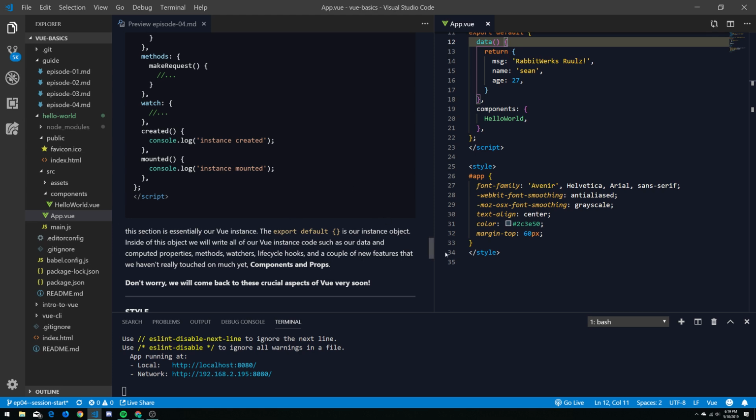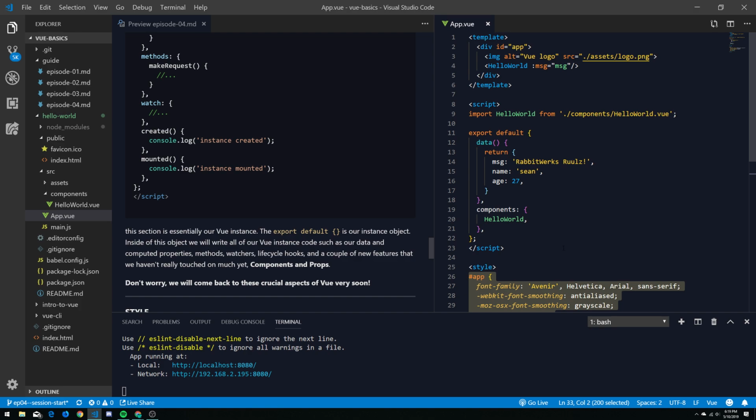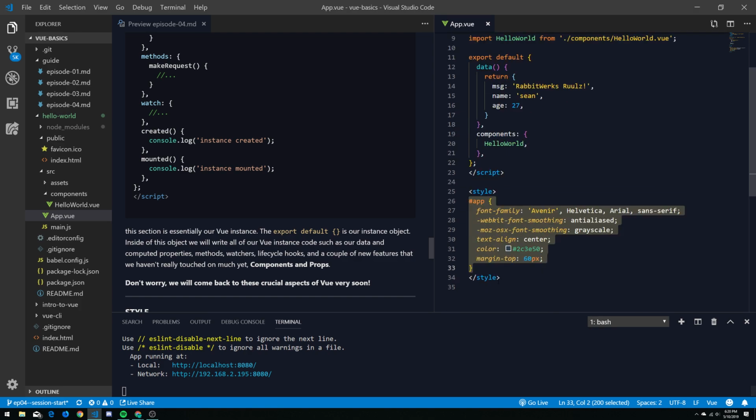Okay, speaking of scope, we're going to move to the next block of our .vue file, and that is the style block. So this is where we write our CSS or any type of pre-processed CSS languages in here. So you can see right here, it's targeting the element with the ID of app. I can never say that right. And it's just setting some basic styles and whatnot.